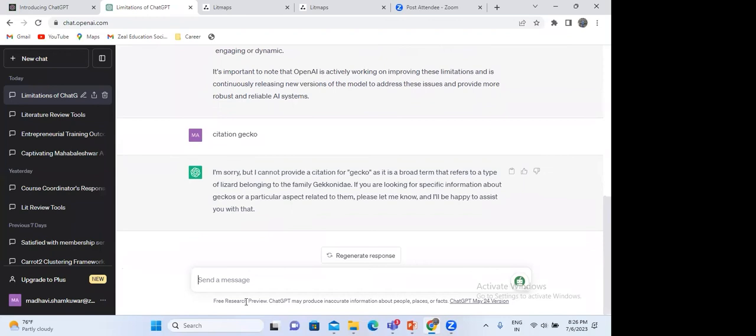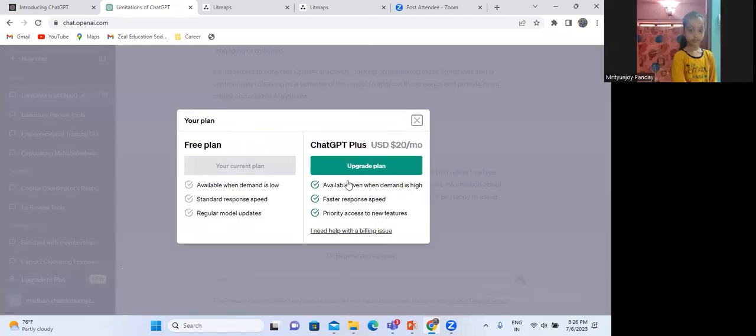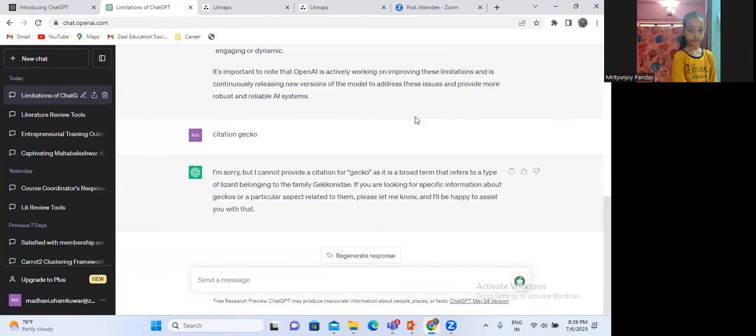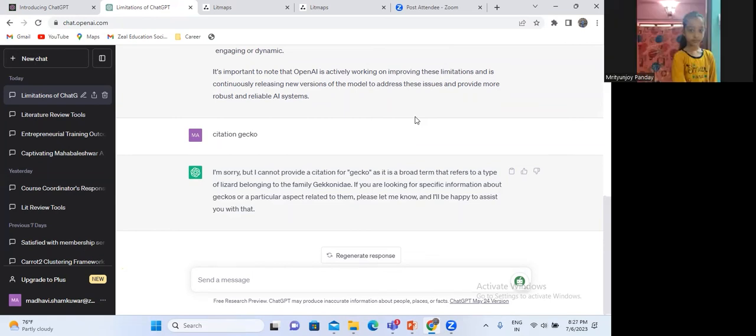Ma'am, one request. This is the free version. Just to add to what you're saying, if you see on your left bottom, it says upgrade to Plus. If you do, it's 1600 rupees per month. If you upgrade to Plus, it integrates with Bing search, so it can do Bing search and give you the latest results. Second, this was a very extensive list of tools, but the one I use is a little different.